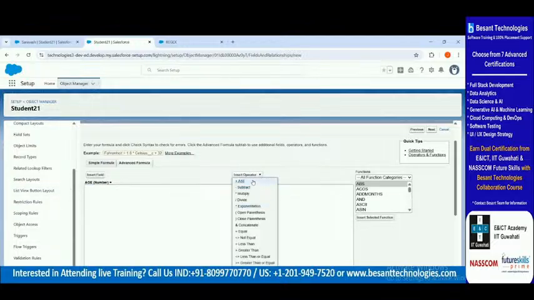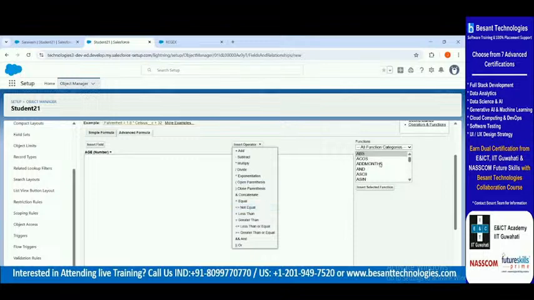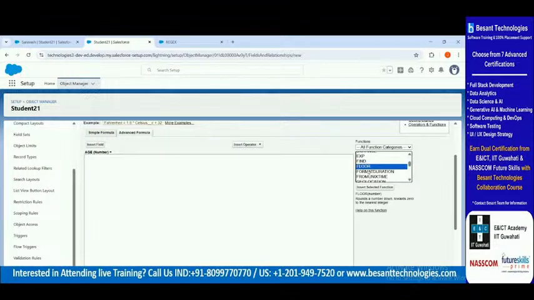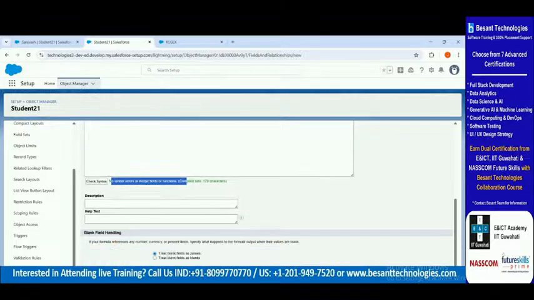From here also you can insert add, subtract, multiplication, all those things. From here itself it is available. Here you can see floor is there. The floor function has been inserted here. Likewise you can insert one by one. Floor of today minus date of birth underscore underscore c divided by 365. Check syntax. No error is there, so we can proceed further. Just click the next option.